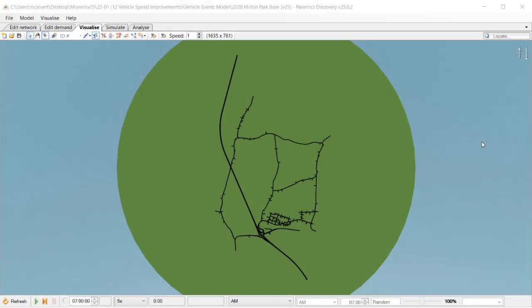I've got a model in front of me that we're going to be using today to look at how we can now vary the speed distribution within Paramics Discovery. I'm in the Visualize tab within this model, and the first thing I'm going to do is have a look at the different types of links I've got in this model, so that I'm able to see the speed limits of the network.